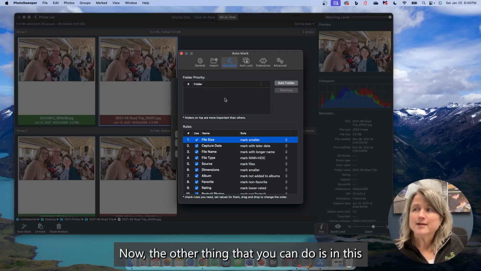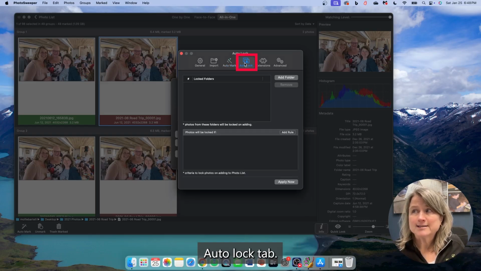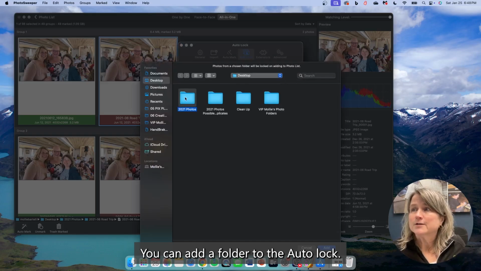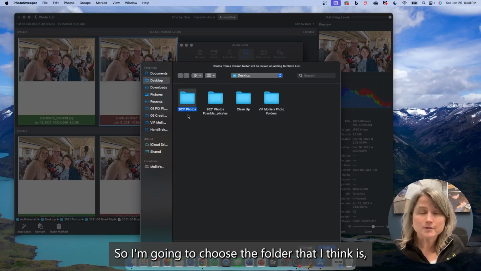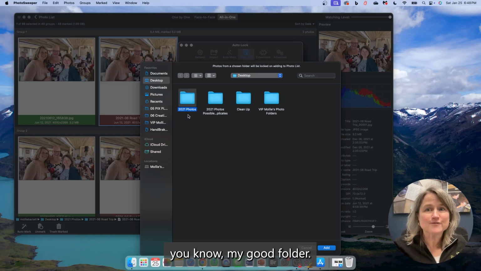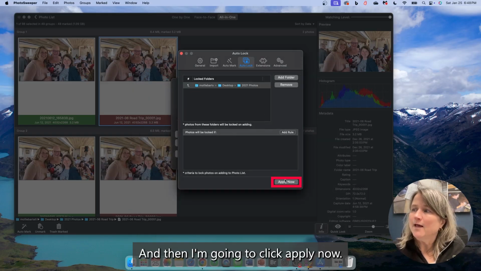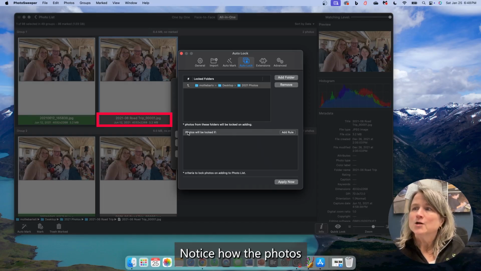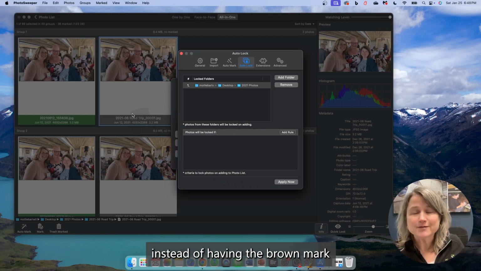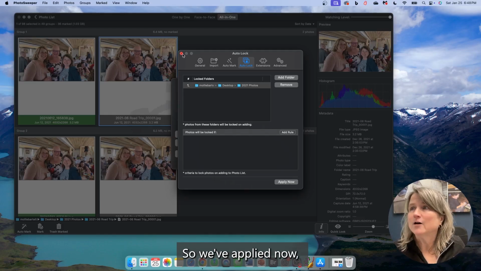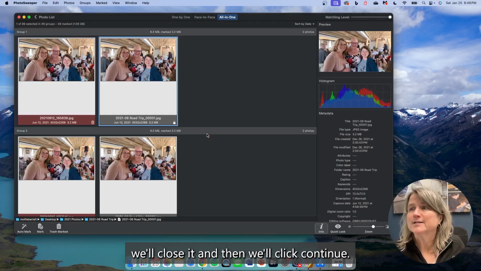Now, the other thing that you can do is in this auto lock tab. This is really a cool feature. You can add a folder to the auto lock. So I'm going to choose the folder that I think is, you know, my good folder. I don't want to delete anything out of here, and I'm going to add it. And then I'm going to click apply now. Notice how the photos, instead of having the brown mark, now have a gray bar at the bottom. That means it's locked. So we've applied now, we'll close it, and then we'll click continue.